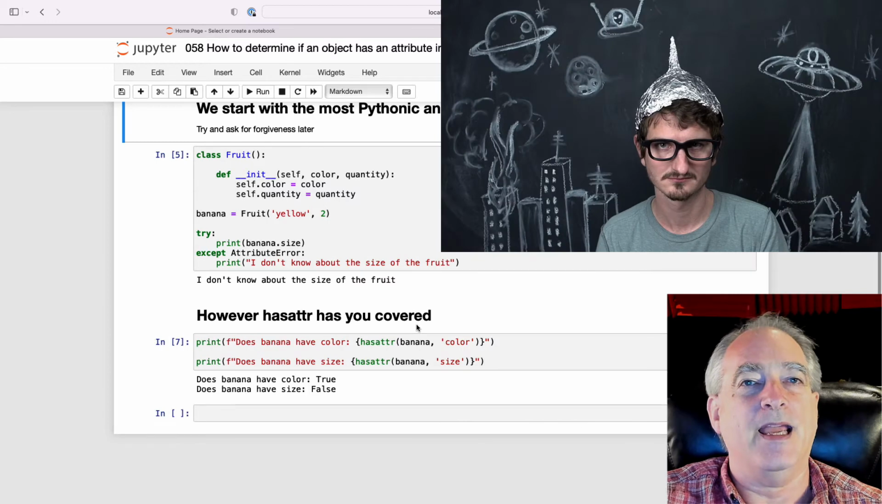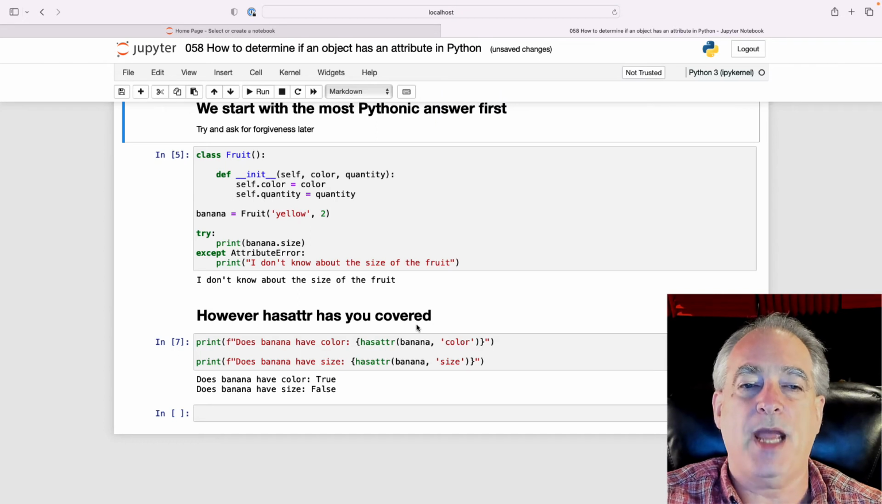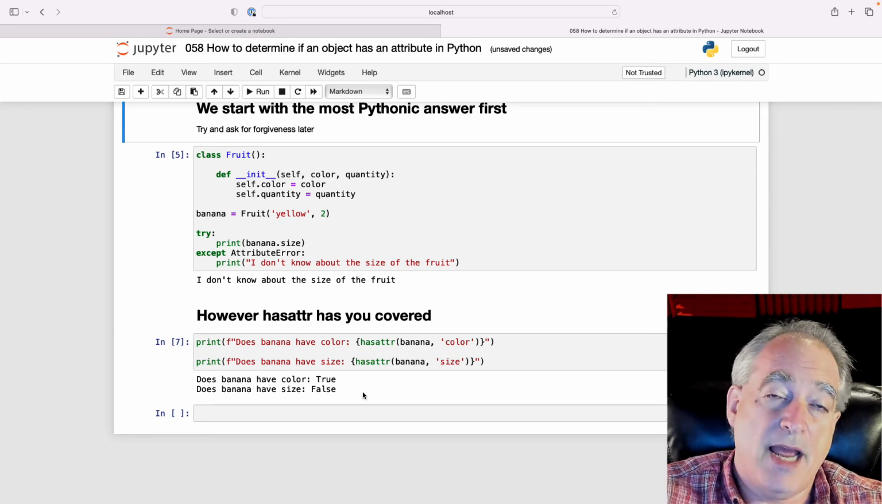Now, if you don't like that, if that makes you feel a little weird or you need a little more control, hasattr, H-A-S-A-T-T-R. It's an abbreviation for has attribute, has you covered. So here I go, does the banana have color? And I check hasattr banana. You pass in the object and the property color. And then I check on size. It does have a color, doesn't have a size.